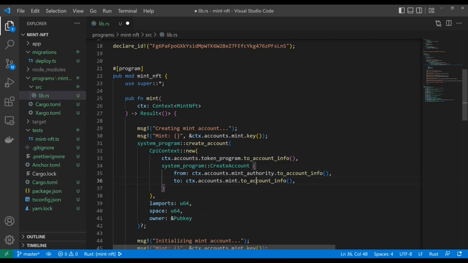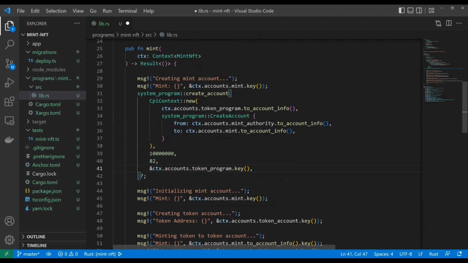We're going to create the mint. Lamports, again, I'm just going to do one SOL, or whatever this is. I think that's one SOL. Again, the 82 for size. And now the owner is actually going to be the token program. Like we've been saying, the token program owns this account, so it can write to it. All right, so that's mint.